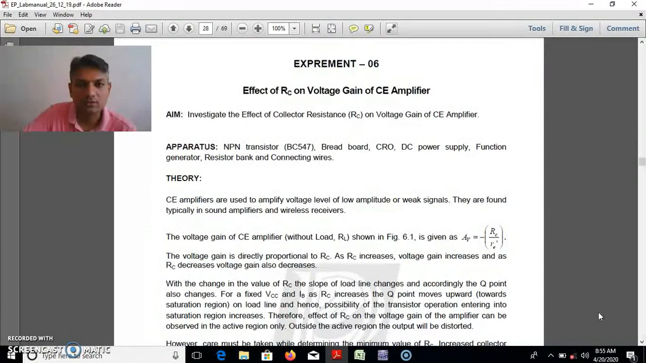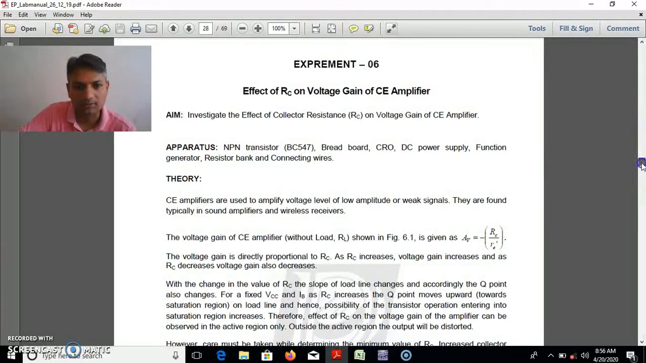In today's session, we are going to perform experiment number 6, effect of RC on voltage gain of common emitter amplifier. For this experiment, the apparatus we can use is NPN transistor, breadboard, CRO, DC power supply, function generator, resistor bank and connecting wires. Before performing this experiment, let me give a clarification on the procedure.